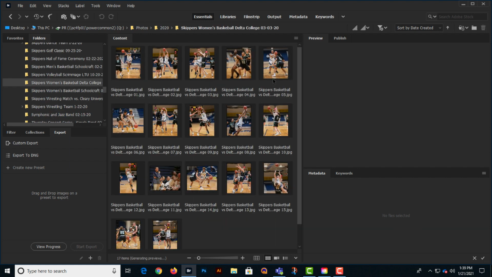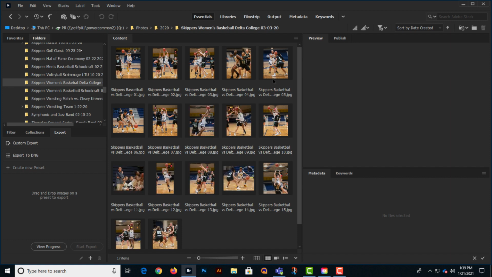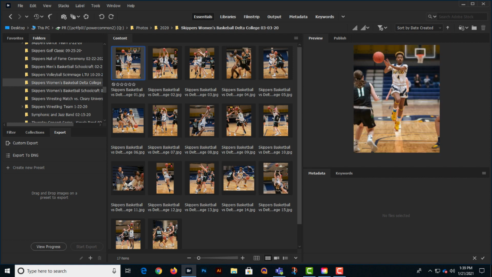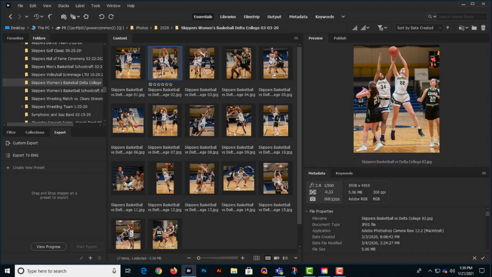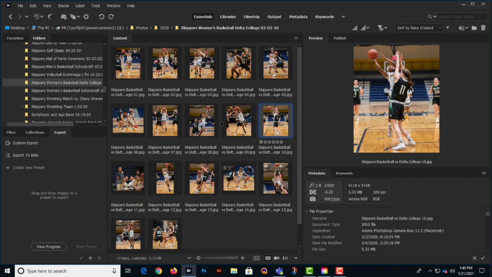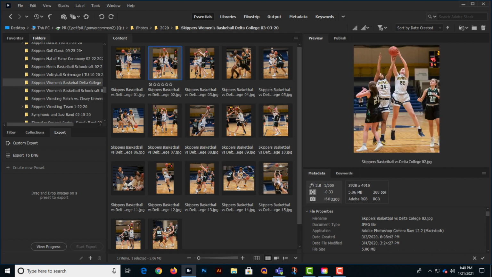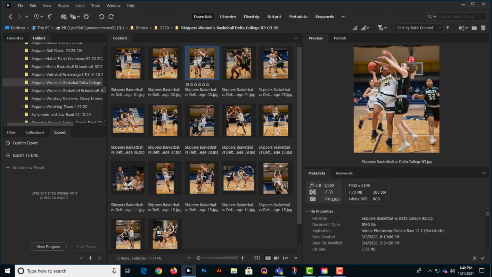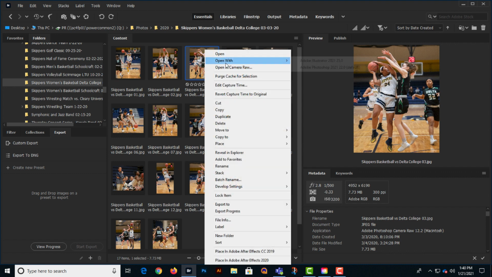Okay, I'm just going to pick this folder just as an example. It's from a game I shot last winter, a girls' basketball game. So if I click on a photo, you can see them big. I'm just going to pick, say, this photo here. I'm going to right click on it and I can just do open with, and Photoshop is by default.